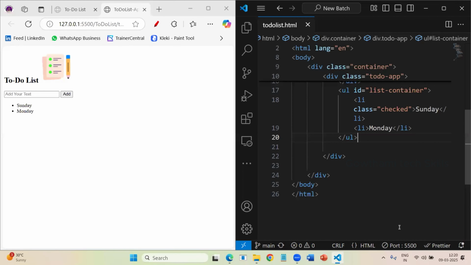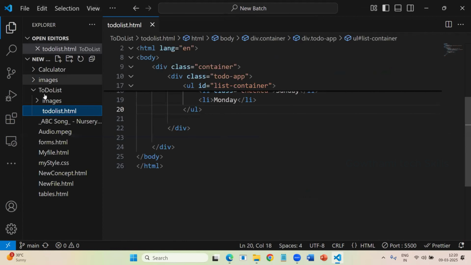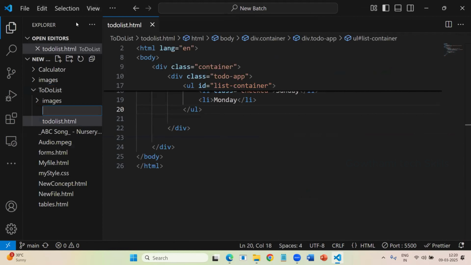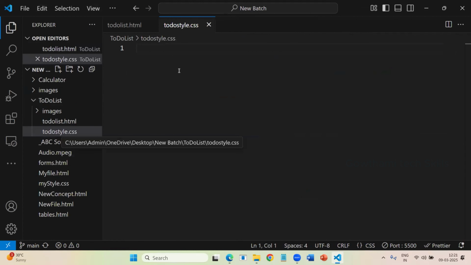We should apply styling for our application. Structure part is done. So now what I'll do, I'm just going to create a CSS file and link it in the HTML document. How to create a file? Just right click on that folder, new file. So what I will do here is style.css. Inside this, I'm going to write the styling part.